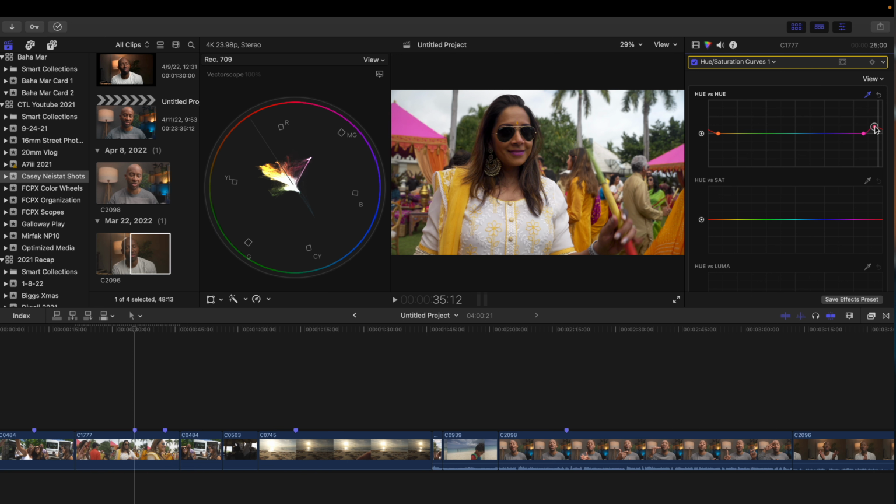Let me pick this green here. We can change this green to something else on this woman's sari.